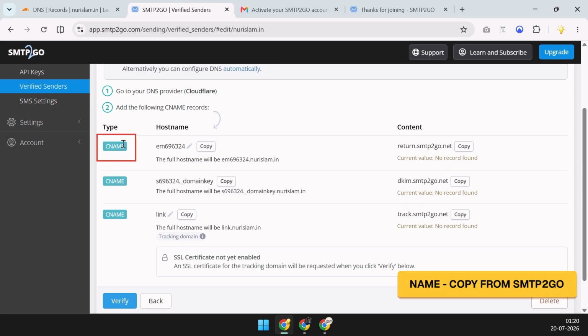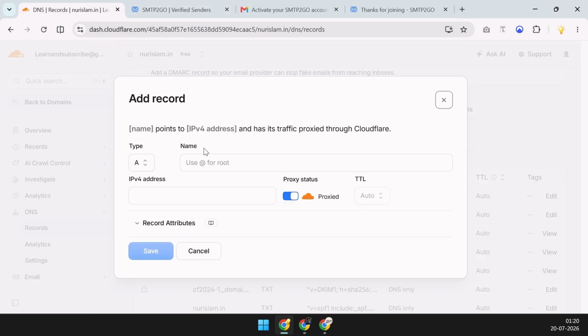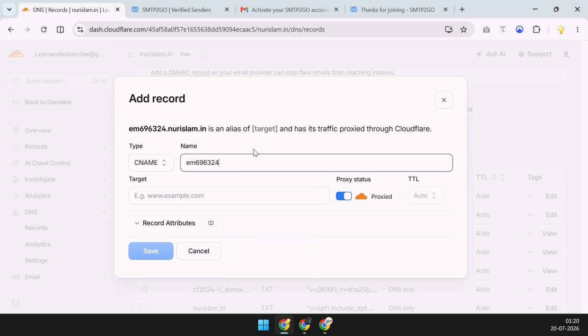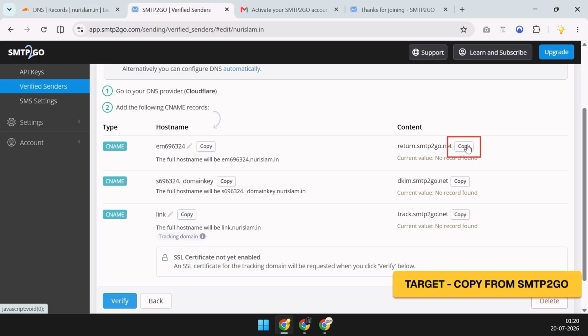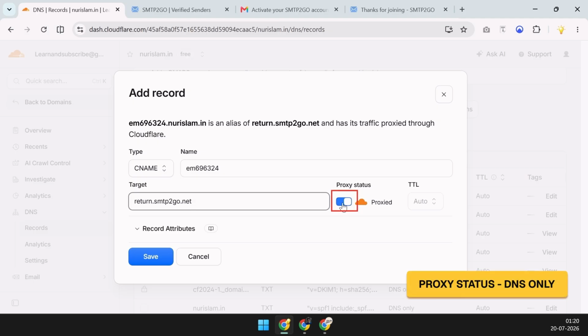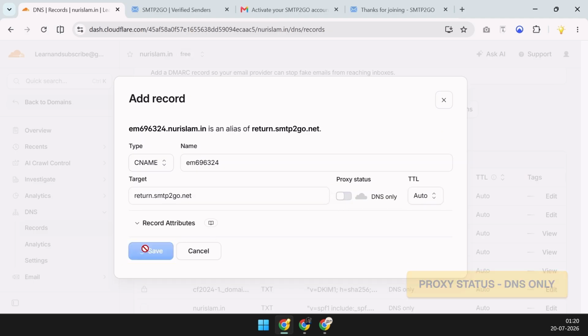The first record is CNAME. This is the host name. I'll copy the host name. I'll select CNAME here. I'll paste it here. For the target, I'll copy this target. I'll paste it here. And for the proxy status, I'll disable this and save.